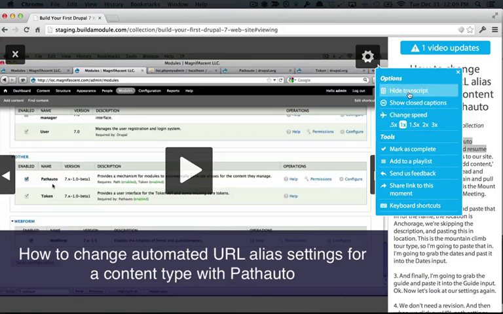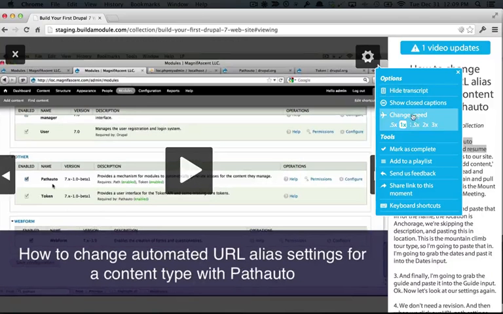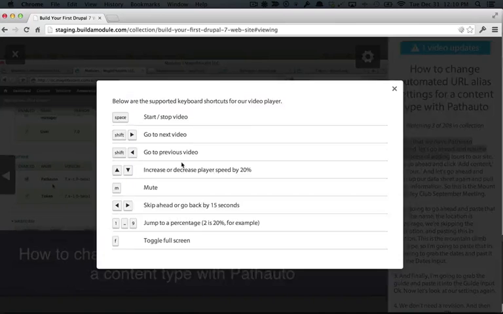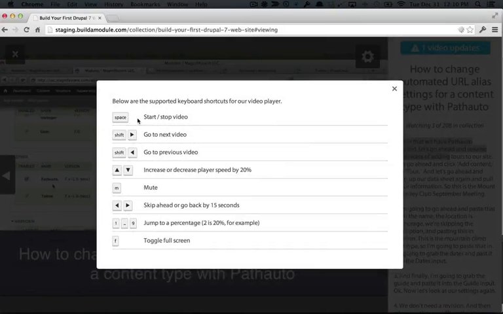You can now hide the transcript, so if you want to show the video on the entire browser screen, you can do it that way. We now have a quick way to change speed, so you can speed it up or slow it down with a single click. And from here you can mark the video as complete, add the video to a playlist, or share a link to any moment in the video. You can also see a set of keyboard shortcuts that you can use in order to navigate between the videos, to speed up the videos or quickly fast forward or rewind within a video without having to use your mouse at all.